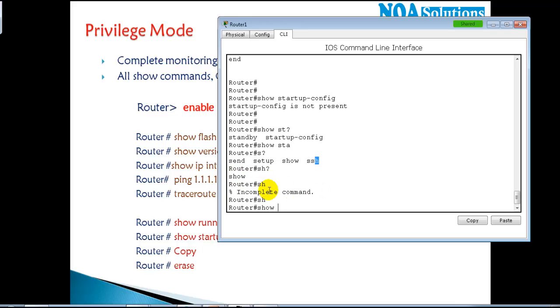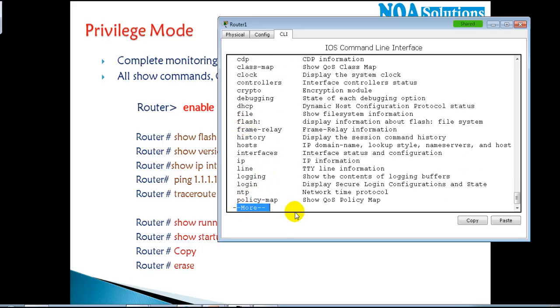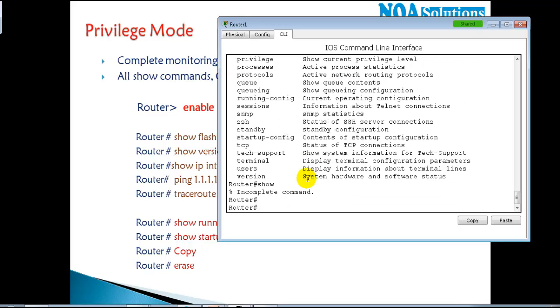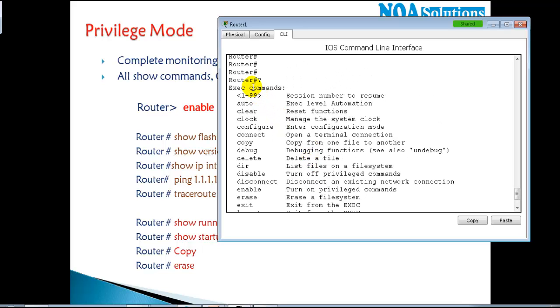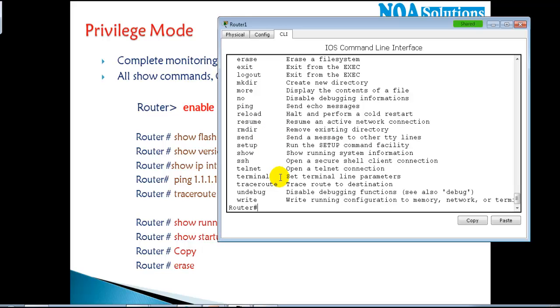So we can always use question marks to find the possible show commands after this, or possible options anywhere, not only show commands. We can use the spacebar to see the next page. You will see more and more show commands as we go ahead, and you can even use a plain question mark to see what the possible options are here. We call this IOS help.